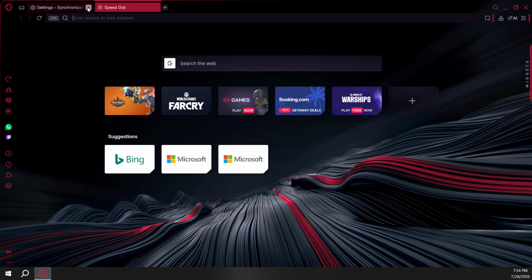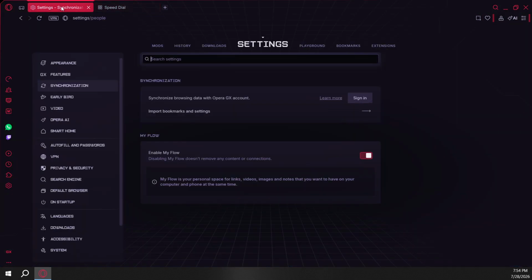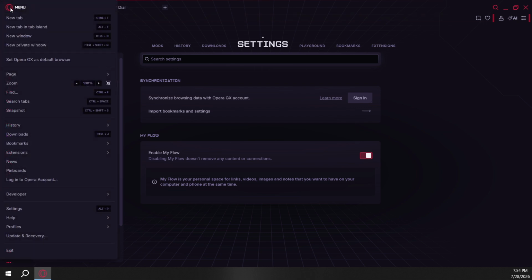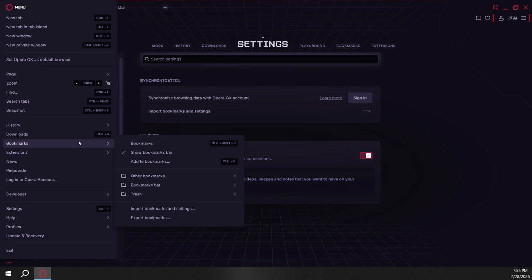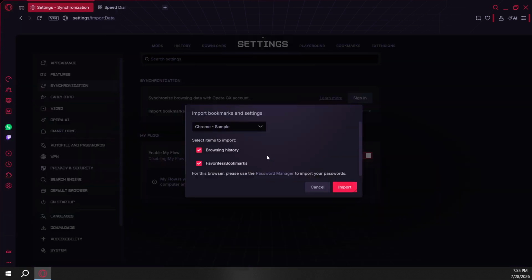If something looks missing, simply run the import again. Double-check the source browser in the dropdown and confirm the right items are selected. Keep in mind that some things, like extensions or certain site data, don't transfer through this tool and can be added separately afterward. And that's it, you've successfully brought your essentials into Opera GX. Enjoy the new browser with all your go-to sites right where you need them.